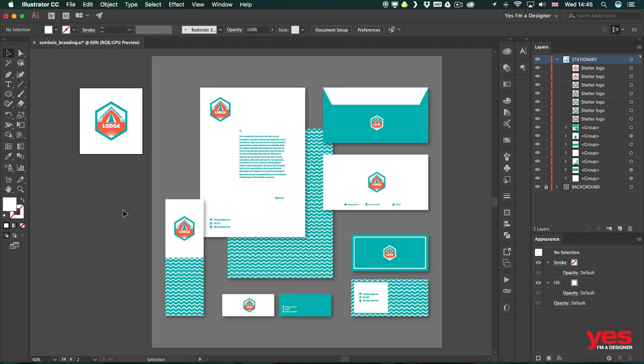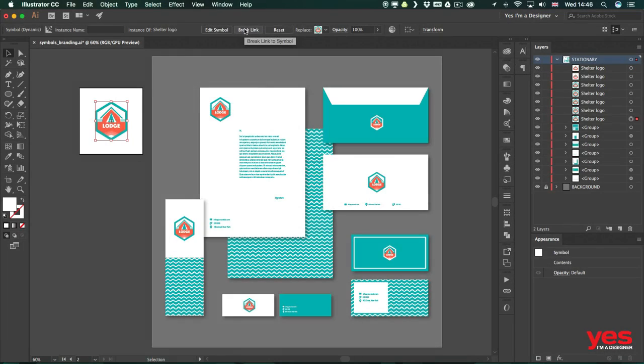So you can clearly see that you can save a lot of time by using symbols and avoid doing repetitive tasks when you have to reuse elements in your designs. If for some reason you want to disconnect one of these elements from the symbol set, you can select it and just simply say Break Link.